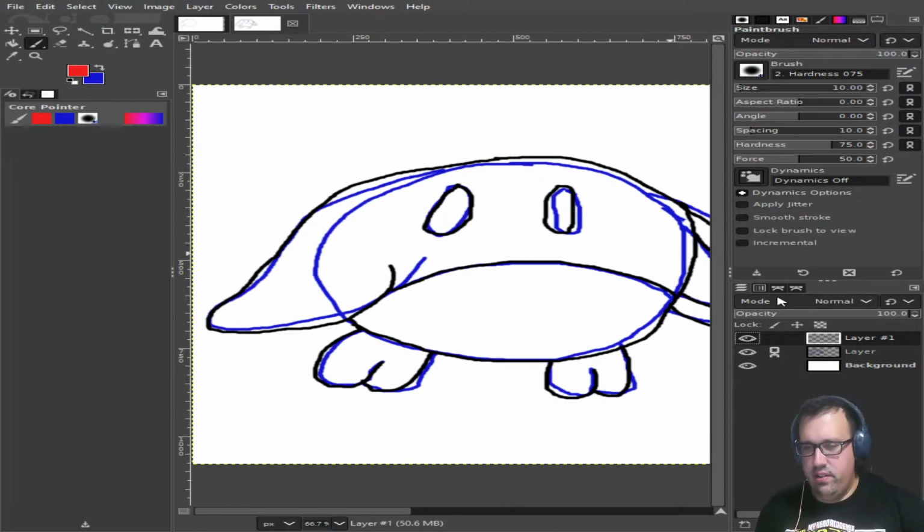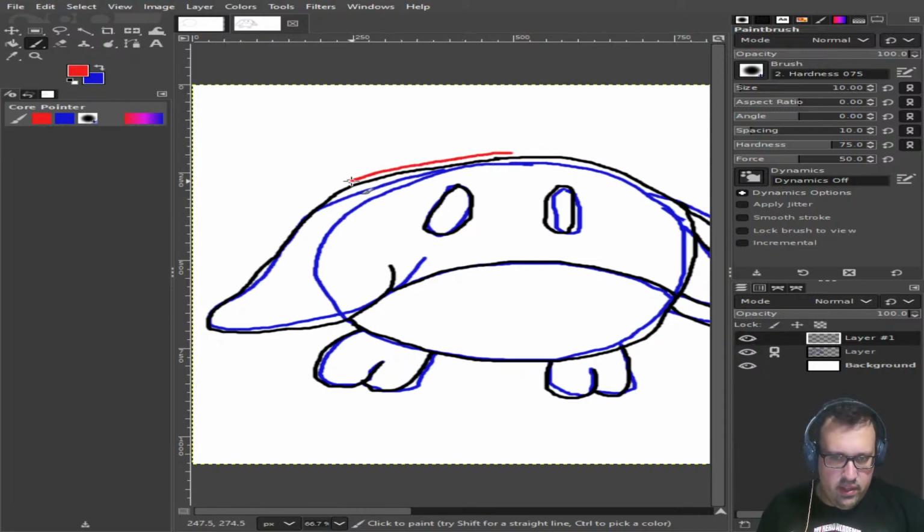Now we're on the actual top layer. Maybe I can do it a little cleaner this time. I'll do it with just so I don't get mixed.